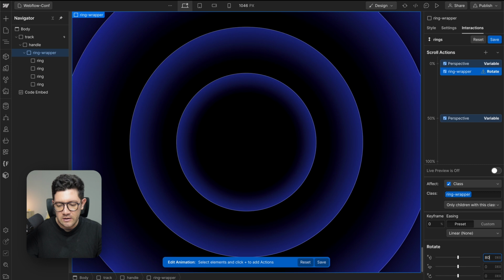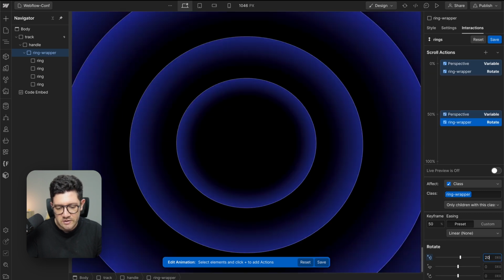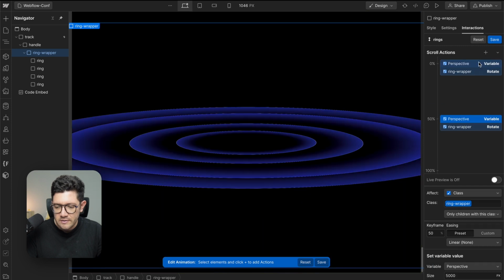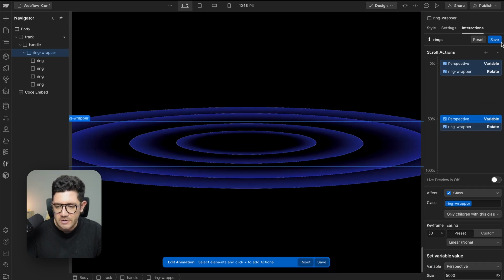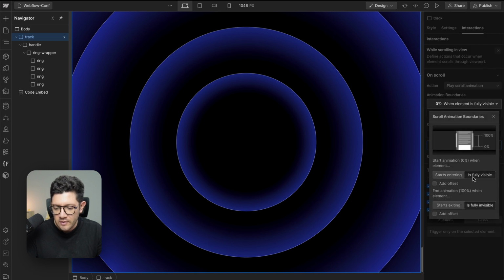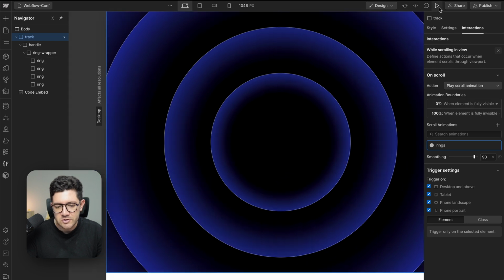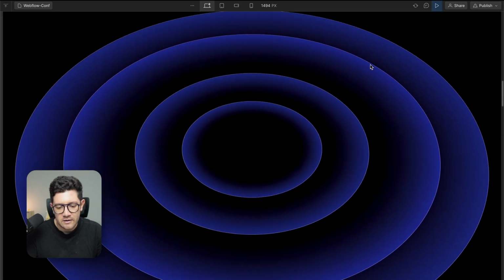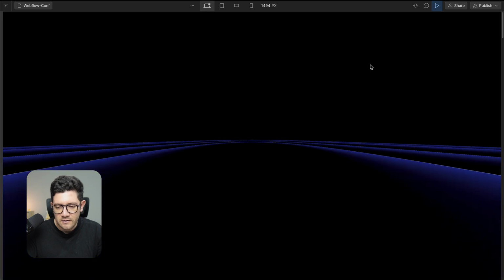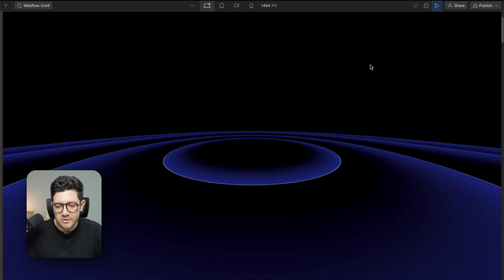This is going to be 80, like that. And let's also duplicate this and let's put this to be 20%. More or less there. And just to make sure we are doing things right, we're going to put the first animation starts when it's fully visible. So it looks something like that. Okay, it's not fully what we have in the website, but we are getting close.